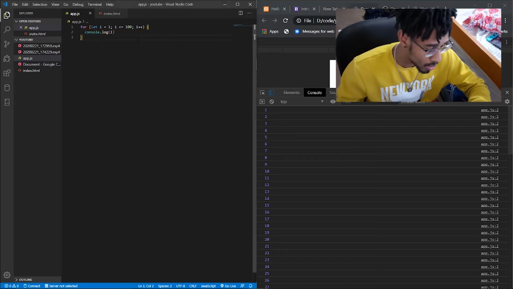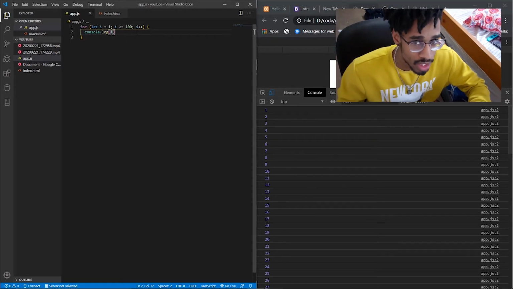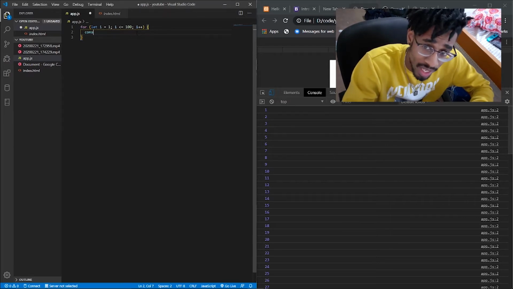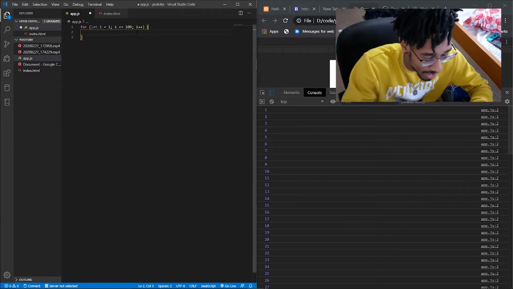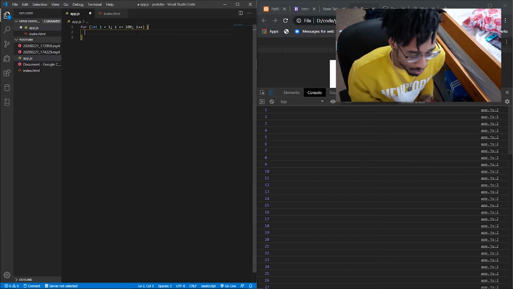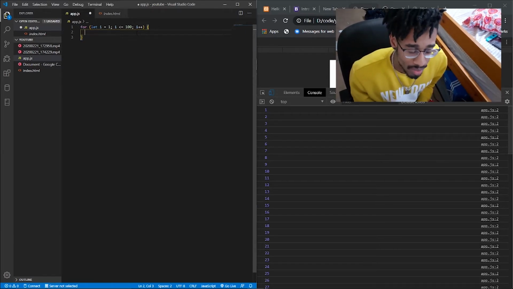But with a loop, we can do so much more than just log a simple phrase to the console. We can also add different things to it, like an if-then or if-else statement. An if-else statement is not really self-explanatory.